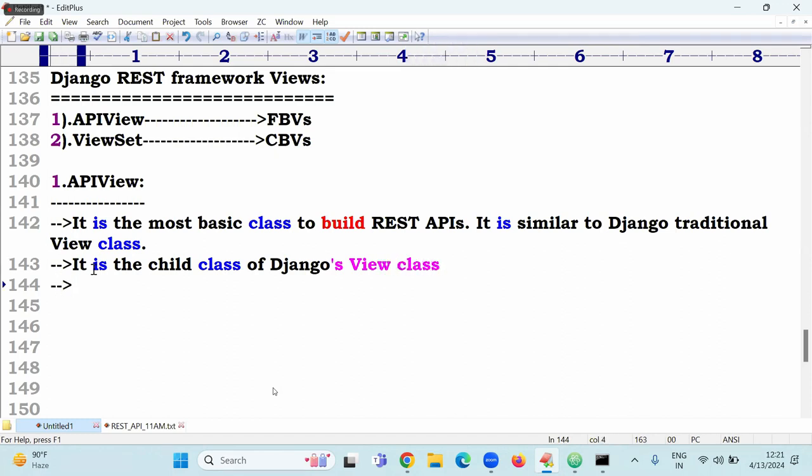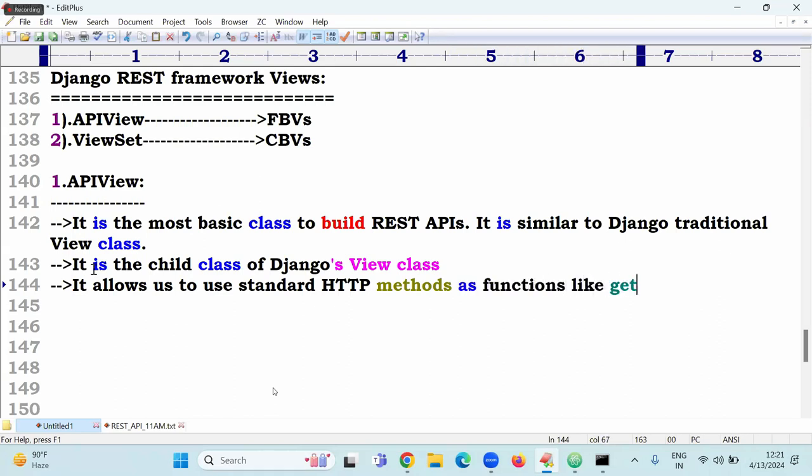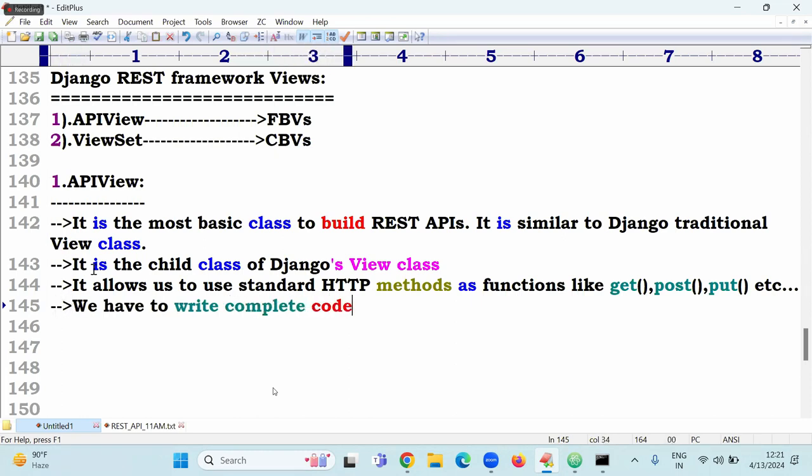So just like everywhere, we have to write all functionality in our own way. It allows us to use standard HTTP methods as functions like get, post, put, patch, delete, etc. We have to write our complete code. So we know each and every functionality.